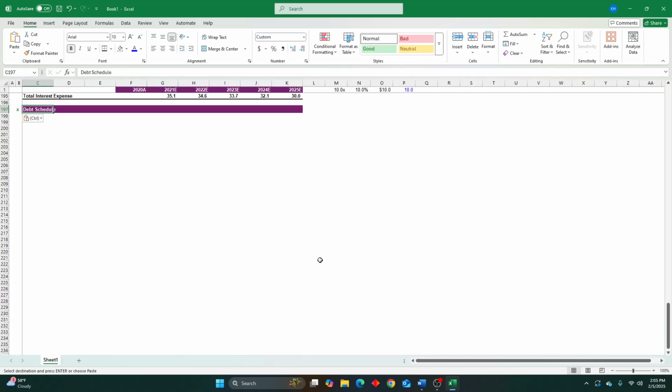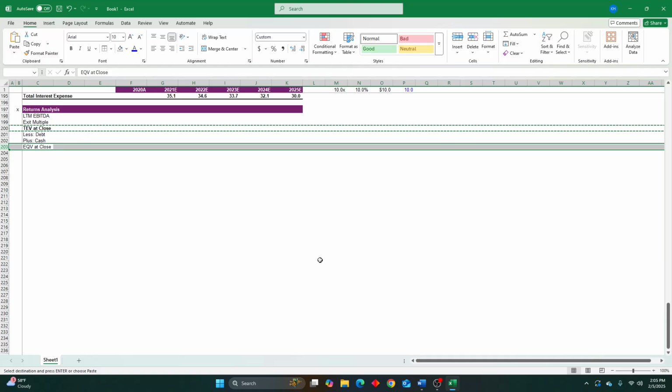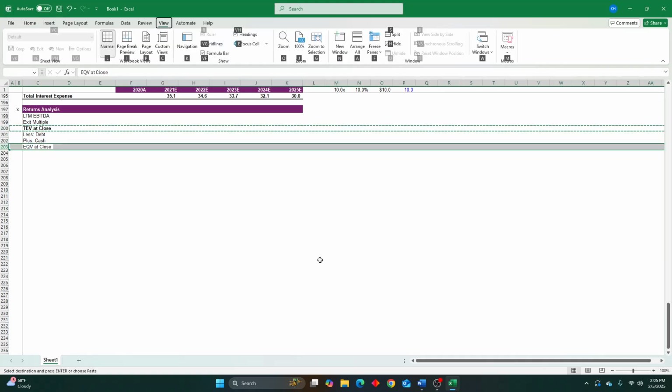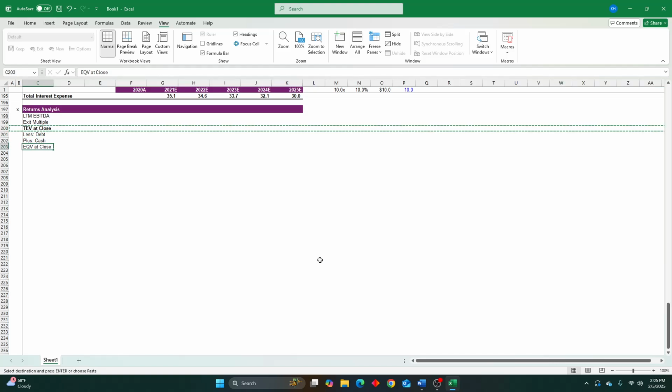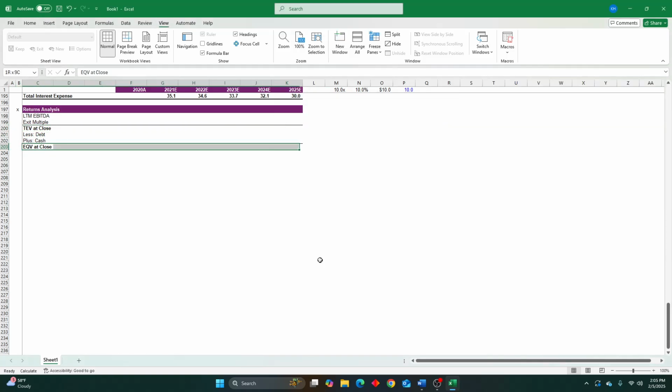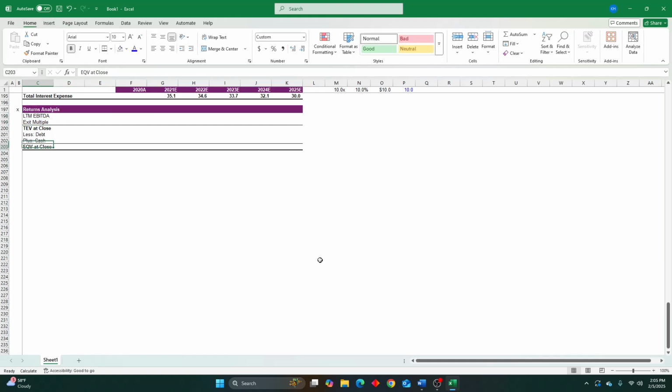The last thing that we have to do here is we have to build out our returns analysis. So we're going to look at our LTM EBITDA. We are going to have our exit multiple, which is going to get us to our TEV at close. Highlight this. Then we're going to have less our debt plus any cash to get to our equity value, which is our EQV at close. And so this is the amount that we're going to have available for distribution. So we don't have anything funky like management options. We do have management rollover that we'll need to take into consideration, but we'll talk about that in just a second.